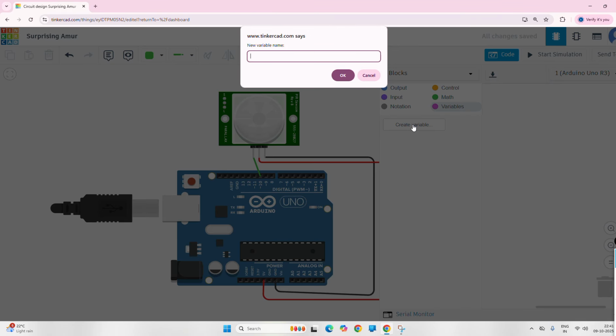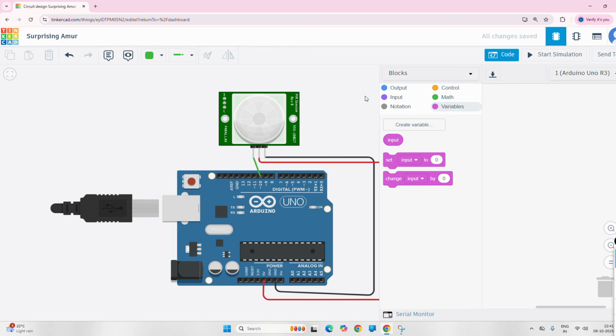Once I click onto create variable, it is going to ask the name of the variable. Now select the editable section, then simply type input. Select and type input, then click on OK. As soon as we click on input, under create variables we are going to get three different code blocks. That is, one is input, set input to, then change input to.